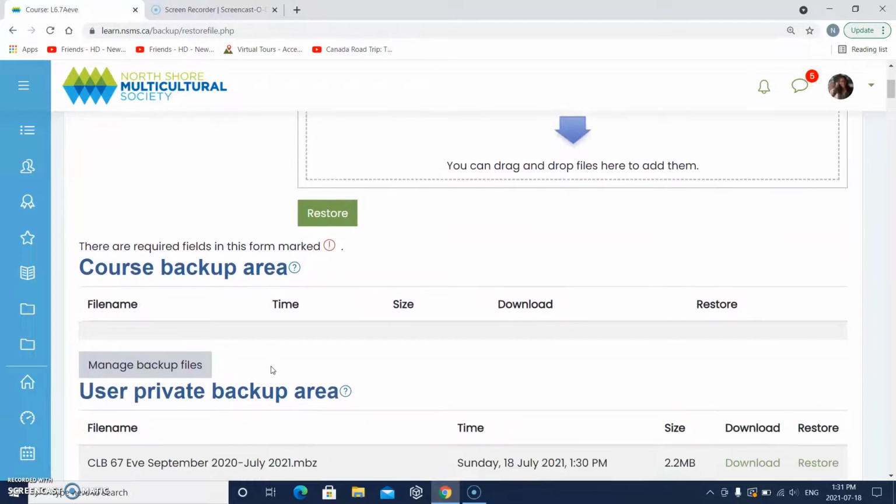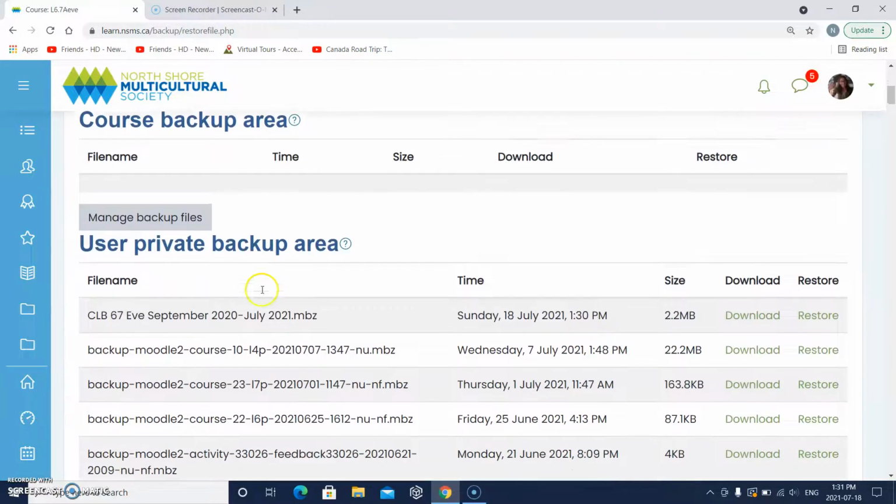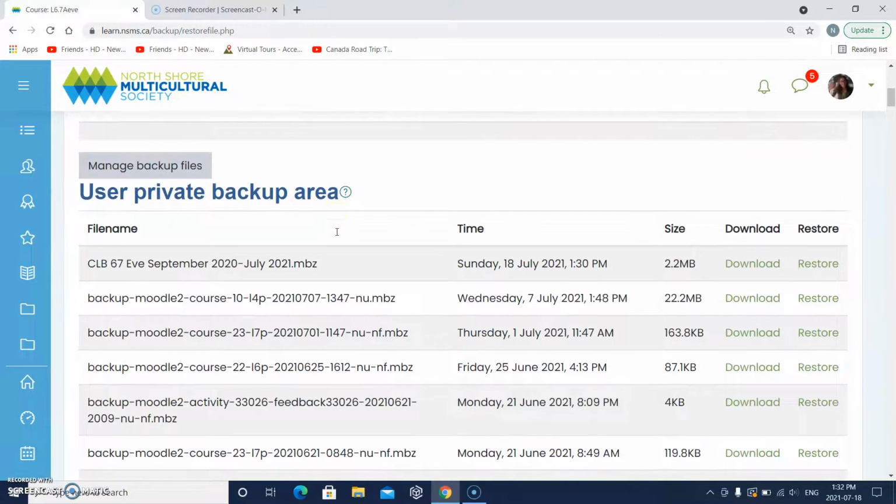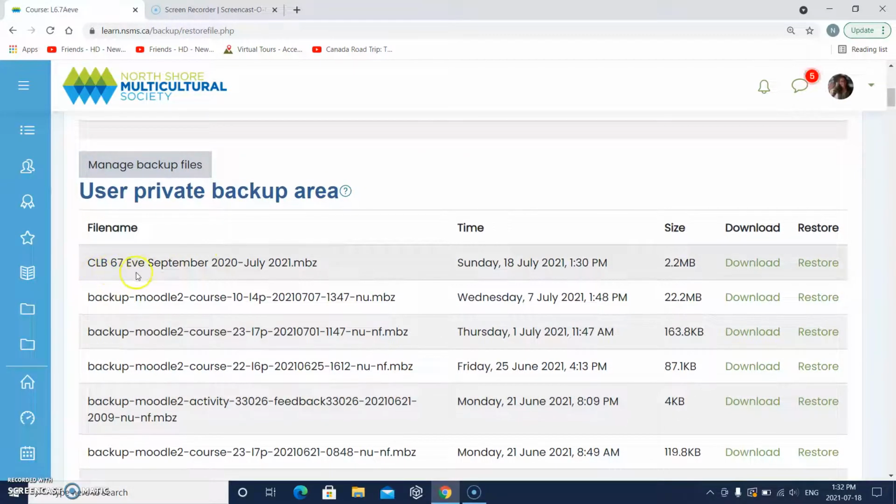But if we scroll down, there's a course backup area. That's not interesting. But what you really want to look for is the user private backup area. And you can see, oh, there's my course. I backed it up successfully. Remember, you had to write an MBZ file. I didn't know that. So I can do 2 things. I can restore the course, or I can download it.